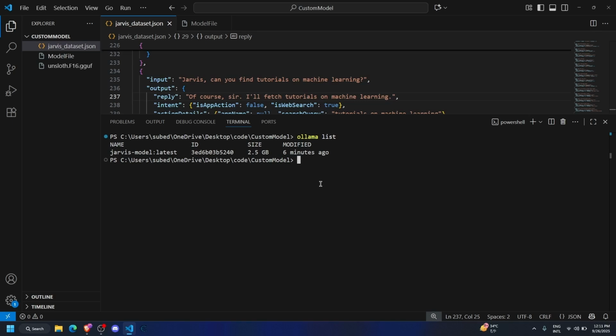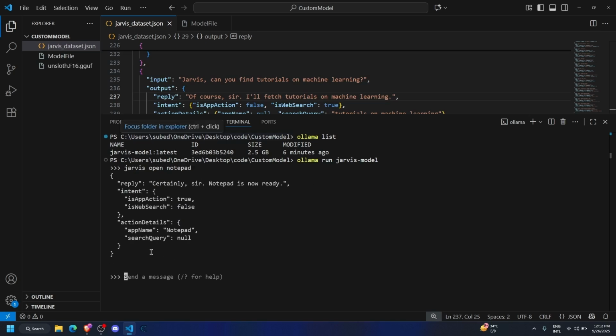All right, so now let me run this model. Let me hit enter. Okay, so now let me give it a prompt like "Jarvis open notepad." Okay, so you can see we got the response that we want. The only mistake that I made is I should have fed this data in the form of text so that I'd get plain text, but it's okay.